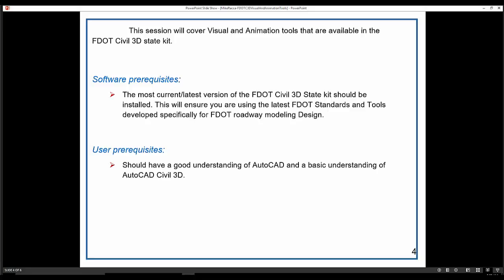And as far as user prerequisites are concerned, just have a good understanding of AutoCAD and a basic understanding of AutoCAD Civil 3D. The tools I'm about to show you today, you don't have to be an expert at Civil 3D to use them, but it is good to understand how Civil 3D works in general.